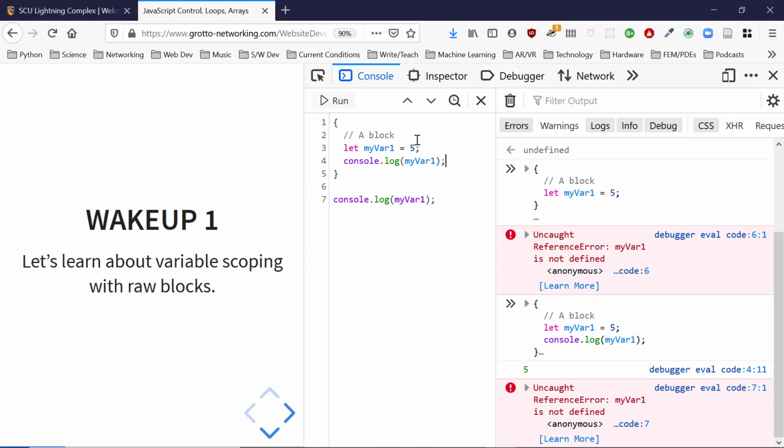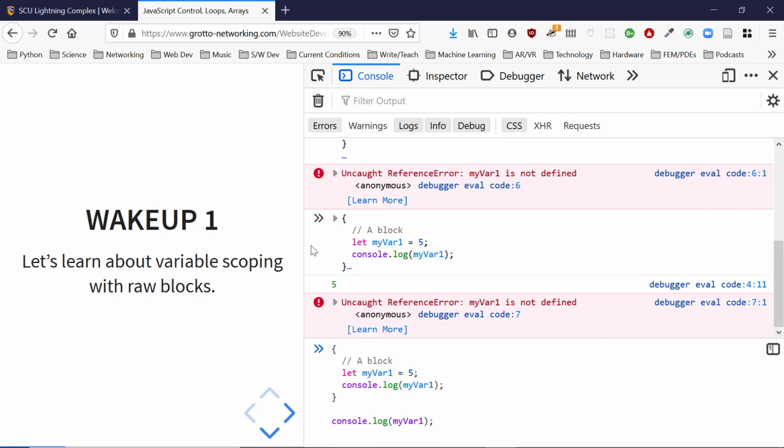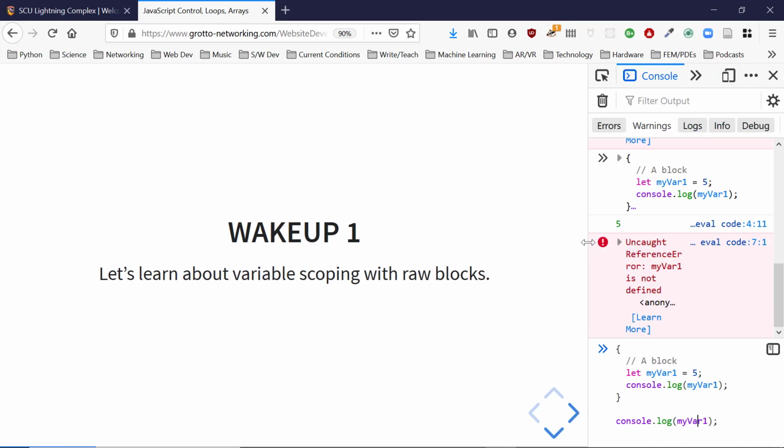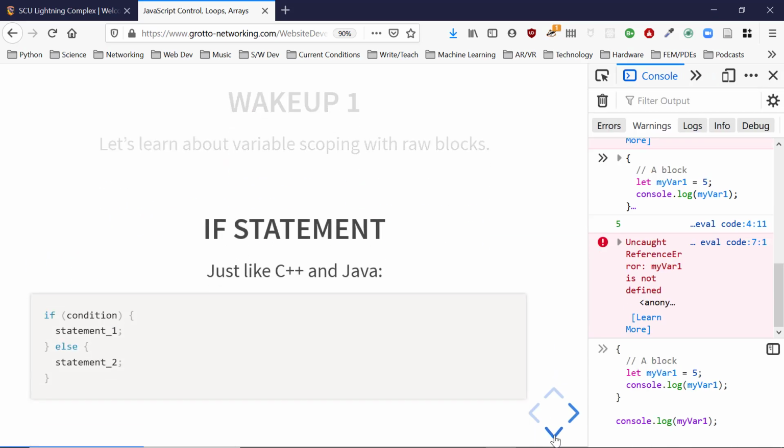We defined my var 5 within this block. Then we tried to use it outside the block where it's no longer defined. And we saw actually some nice syntax highlighting showing us that it's not defined. We have a problem. Okay, sounds good. Okay, made a nice mess. Okay, so blocks, just with braces.